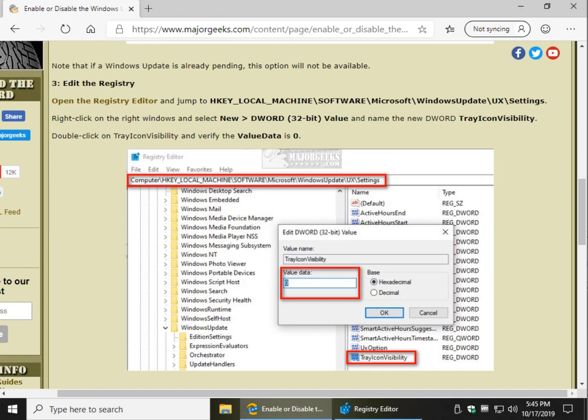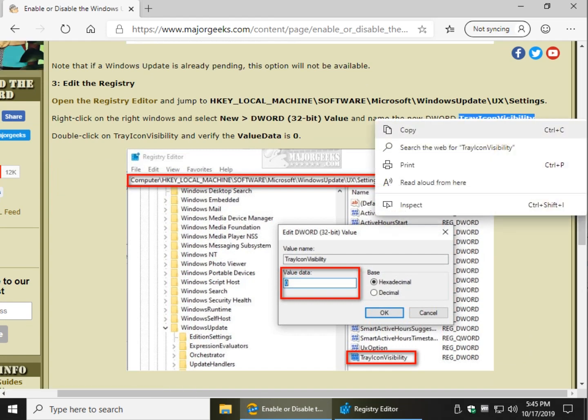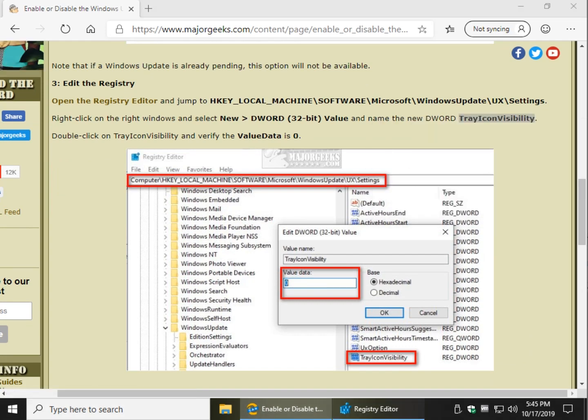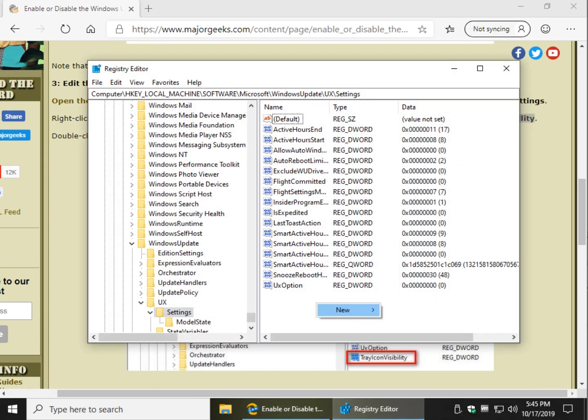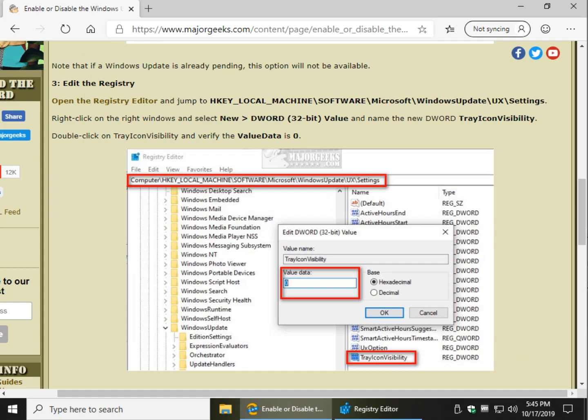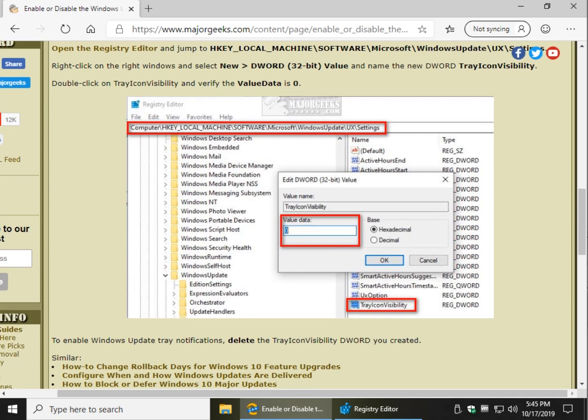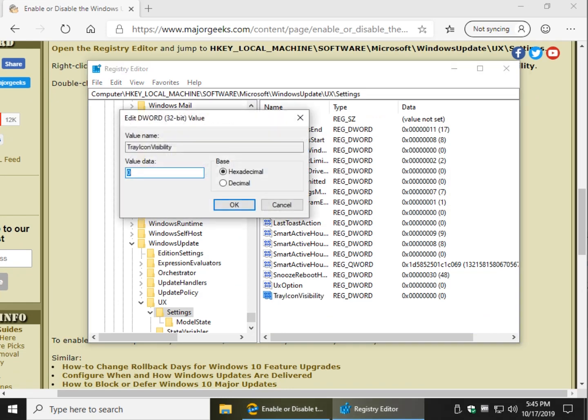We want to do a new 32-bit DWORD value, and we're going to name it TrayIconVisibility. Right click on the right window. Okay, so we won't be over here. New DWORD 32-bit value, TrayIconVisibility. Double click that and verify that it is a zero. That will disable it. It is.